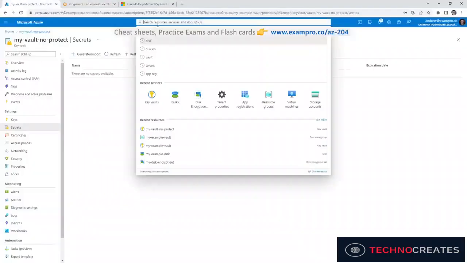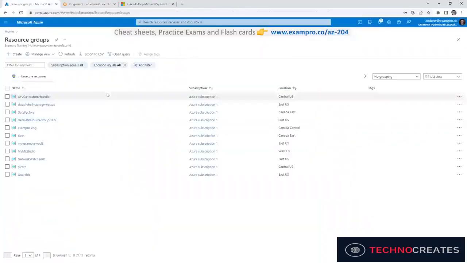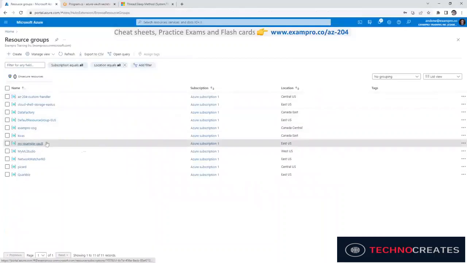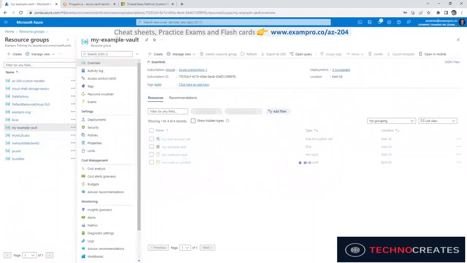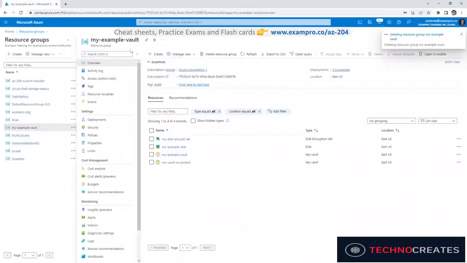But that's it there. So we are all done here. So we can go over to our resource group and we can delete this resource group and all the resources in it. All right, and we can close that off. So there you go.